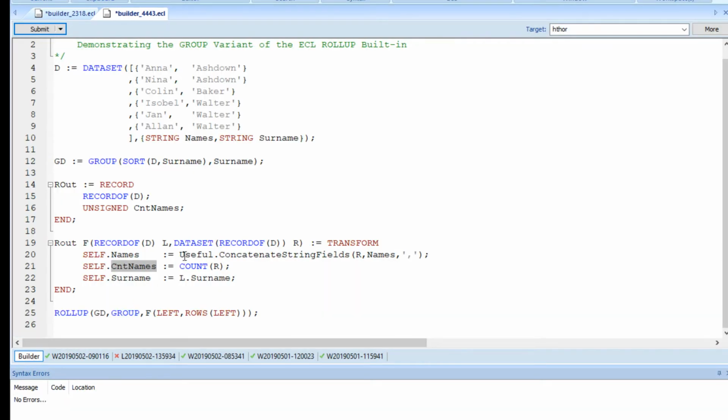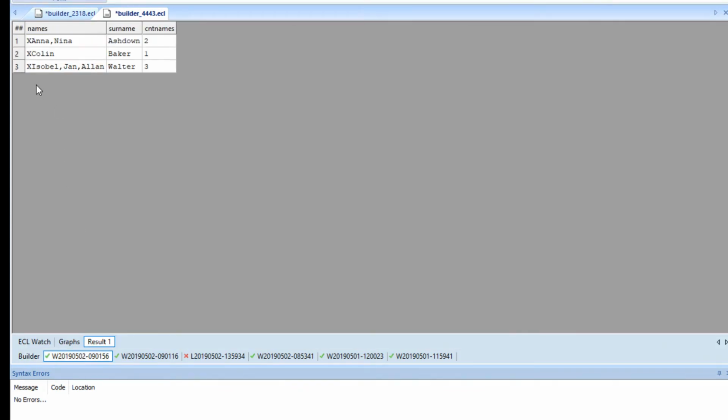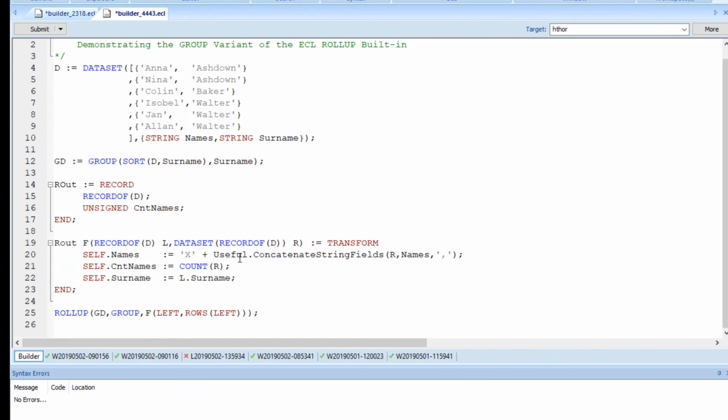Just to prove to you that everything goes through the transform in this case, let's just add an X here and rerun this as a bit of an experiment. So XXX, it's gone through the transform just once. And notice with this single record, Baker, in the previous variant that wasn't presented to the transform, but in this variant Baker is still processed by the transform function.